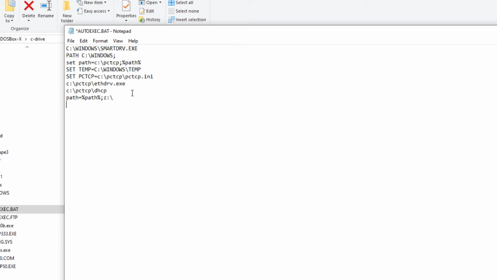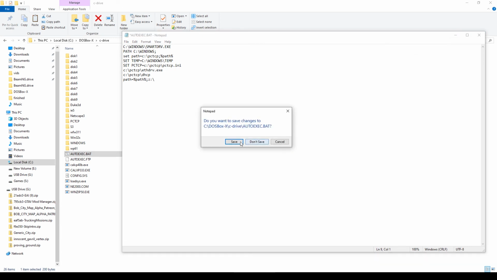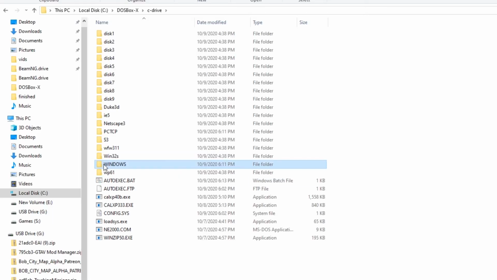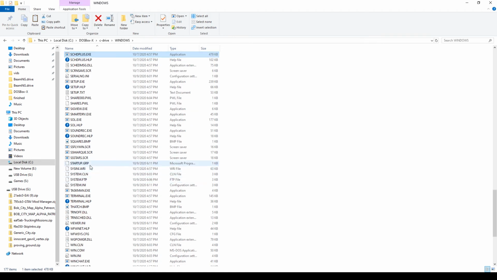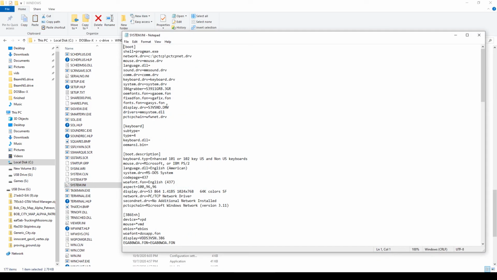All right. So that is the end of autoexec. So we're going to close that. And yes, we want to save it. Then we need to go into the Windows folder. So we're going to go into Windows. And we're going to go down to the system.ini file. So here's a system.ini file here. Double click to open that one.